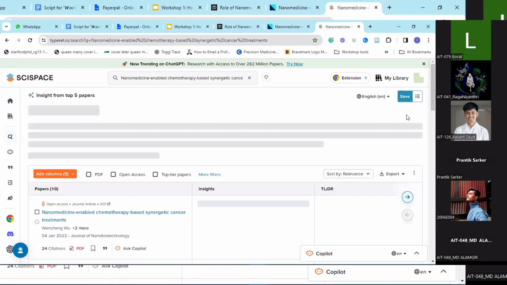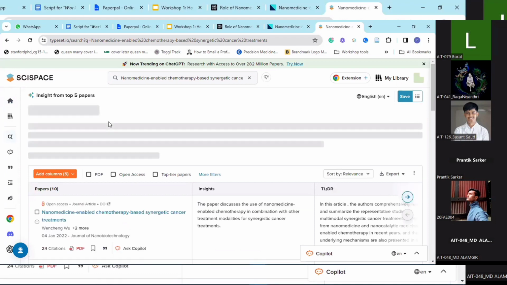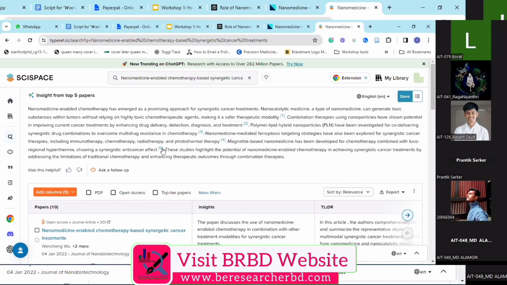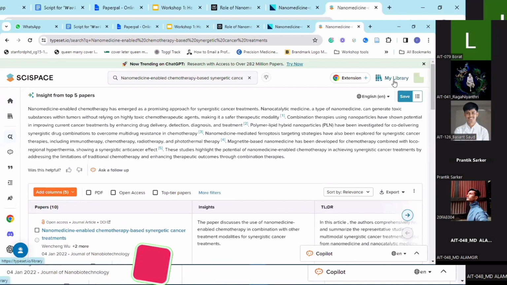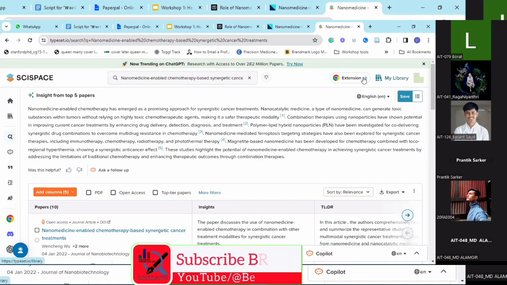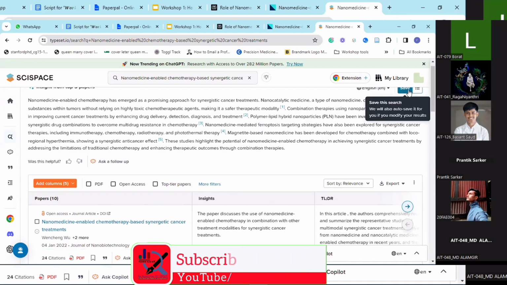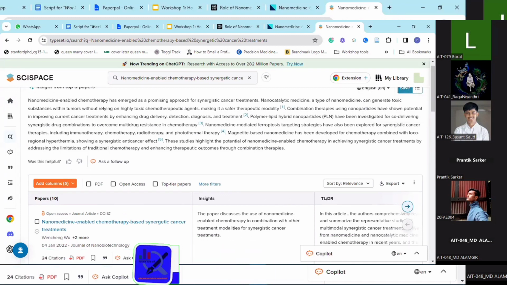So it gives the information in the first window. It will give a summary from 5 different papers, from the citation-based information. You can see all the citation-based information, and I can add this information into my library. I can download the extension, so I can save it here for later reading.